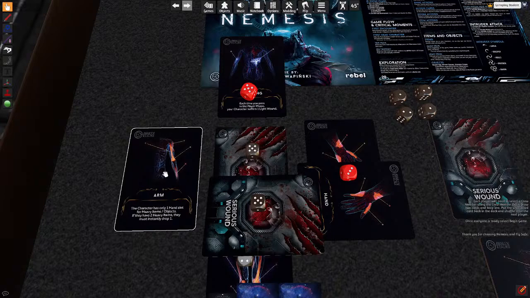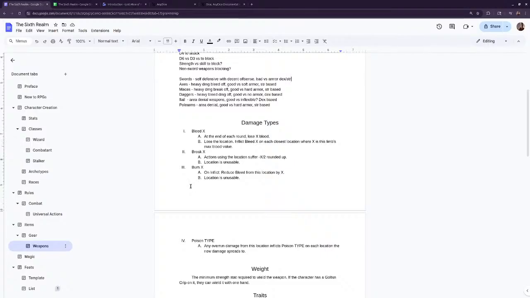And then, what was the other damage types? Burn was going to remove bleed for cauterizing. But I hadn't decided what its bad thing was going to be yet. And then poison was going to spread, but I hadn't fully worked out how that was going to spread yet.